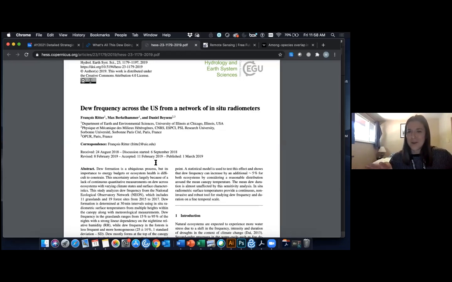There are all these different parts. I don't know much about dew frequency, so I thought it was interesting how dew forms, with a lot of different factors. So temperature, relative humidity, there was one more that I'm forgetting. But they were able to use all of our sensor data across the United States to look at differences in dew frequency.